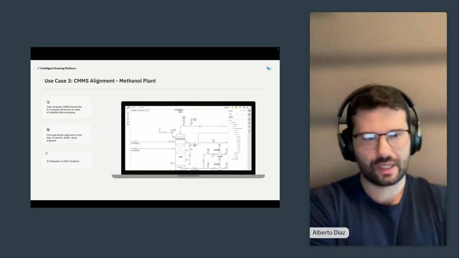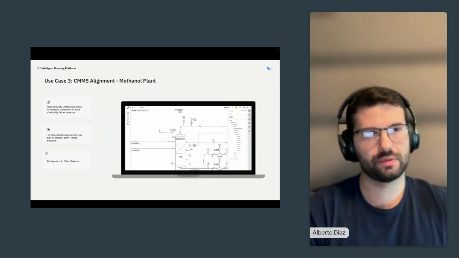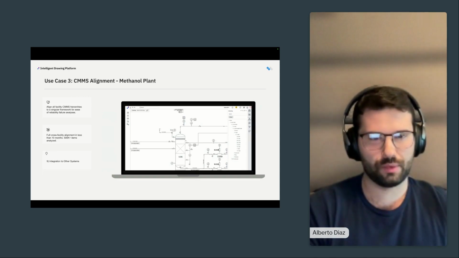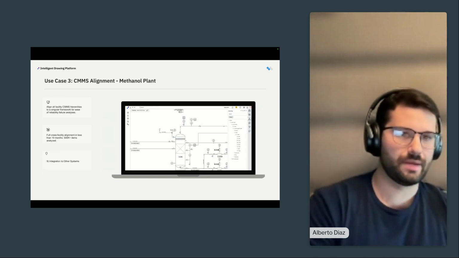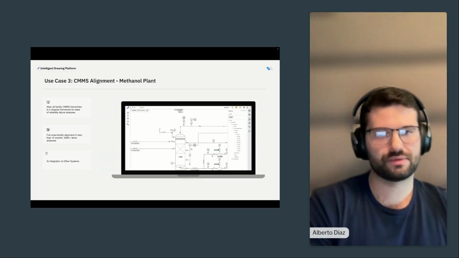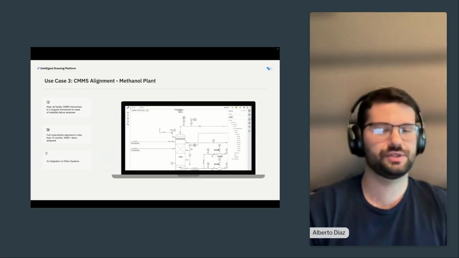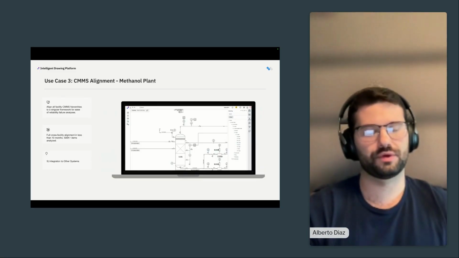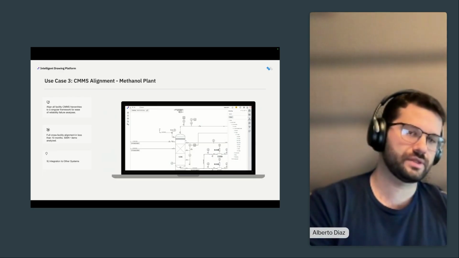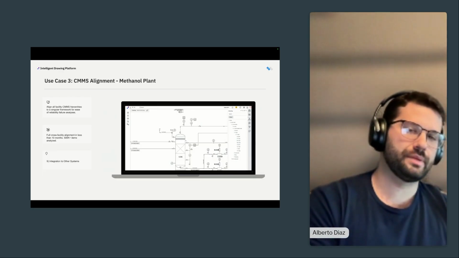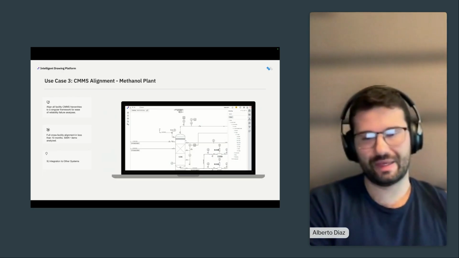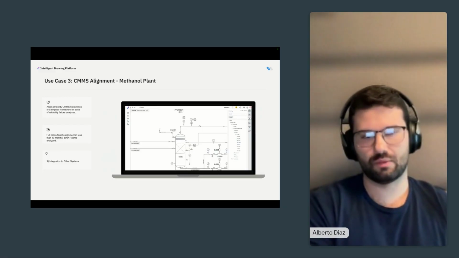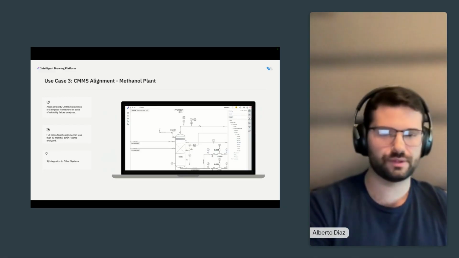The third use case, and probably one of the most intricate of them all, is what we call the CMMS alignment. We've done this a couple of times for different facilities at different stages, where if you're looking at it from a newly constructed facility, you would basically be building the computerized maintenance management system from scratch. And when we say CMMS, that's what we're referring to.